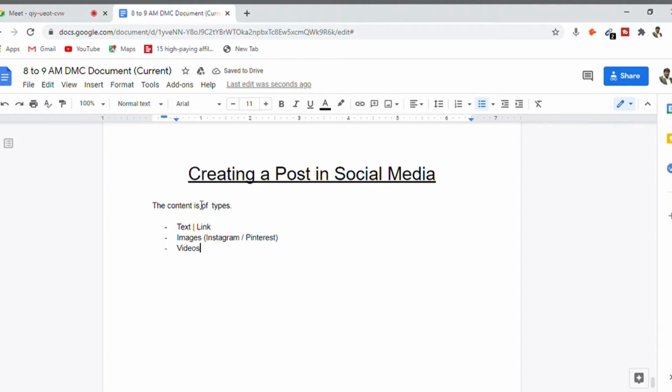So you can publish text, images and video also. For example, you can upload a video. After uploading a video, there will be a text box where you can write the summary or information about the video.